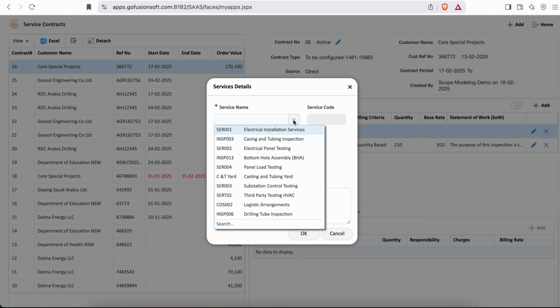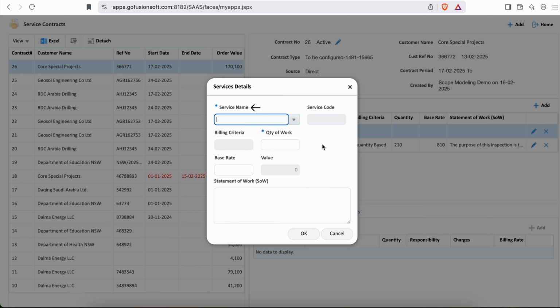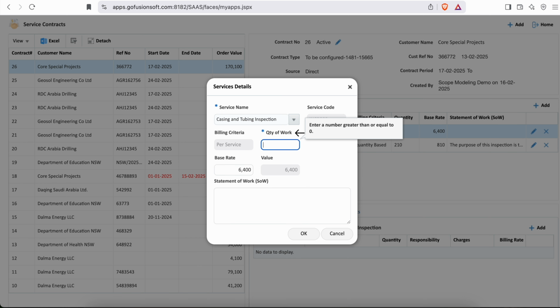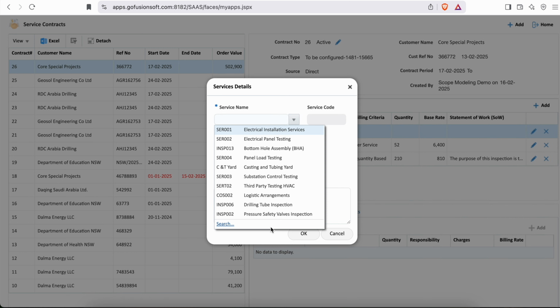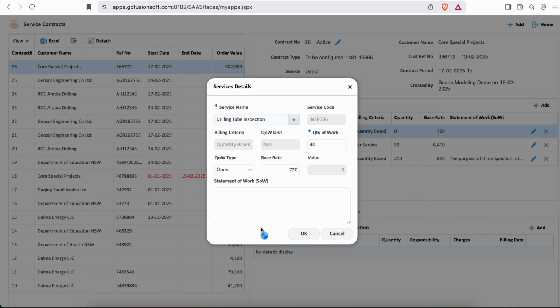For example, we add another service, such as casing and tubing inspection, specifying a quantity of work of 52 units and defining the corresponding rate. Additional services can continue to be added as needed until the contract is complete.